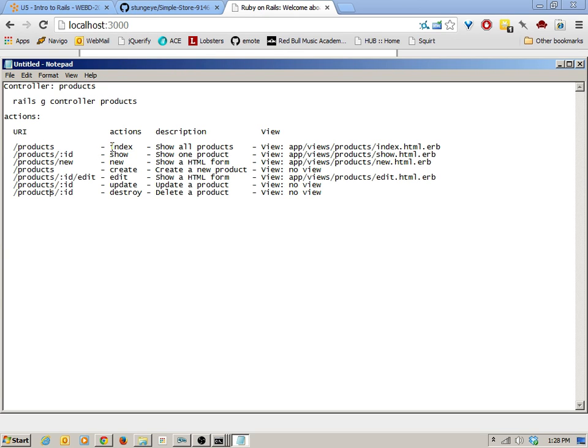So the distinction, for example, between the index and the create is the verb that's going to be used with it. If we do a GET request to /products, it's going to show this index action. But if we do a POST request to /products, it's going to do the create action. So the verb that's used with the URL is going to distinguish which action is going to get invoked by Rails itself.